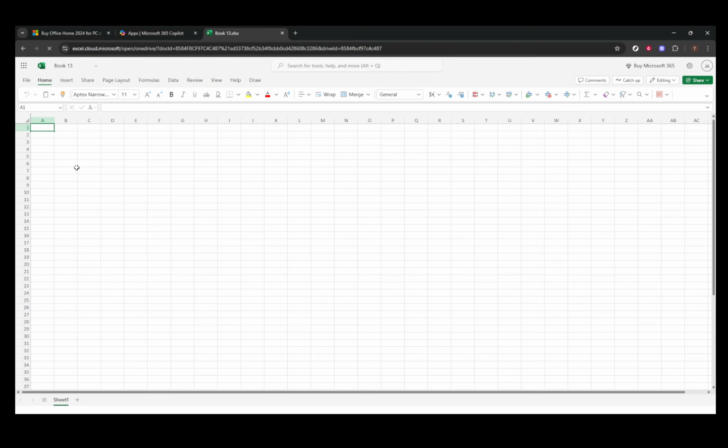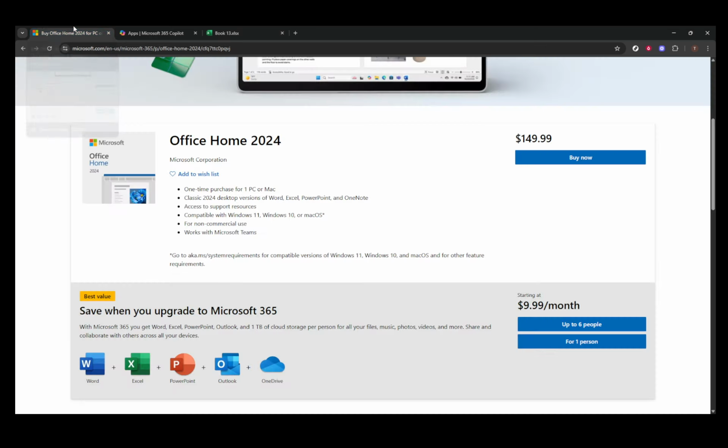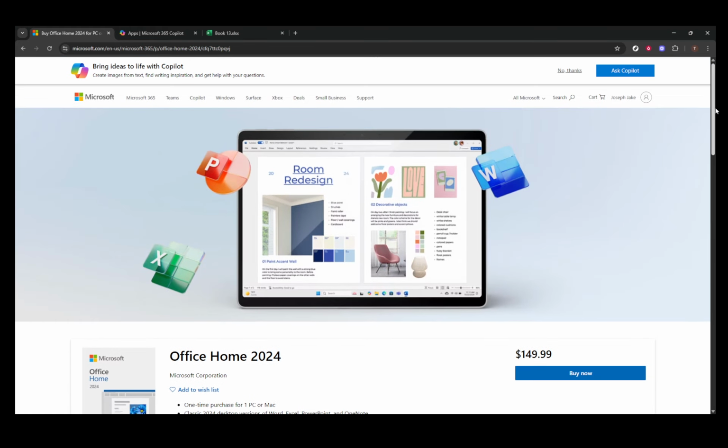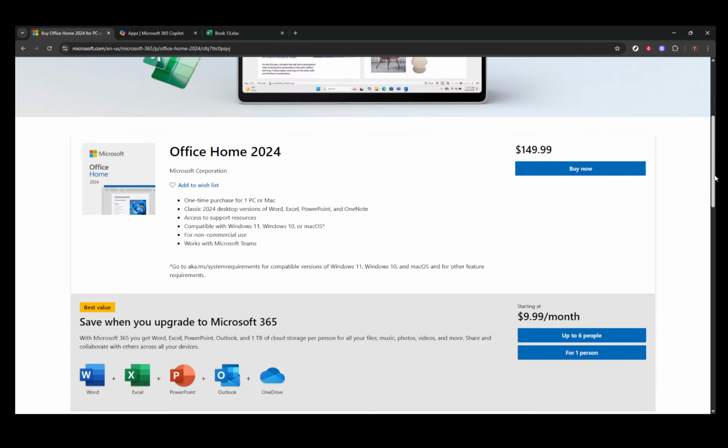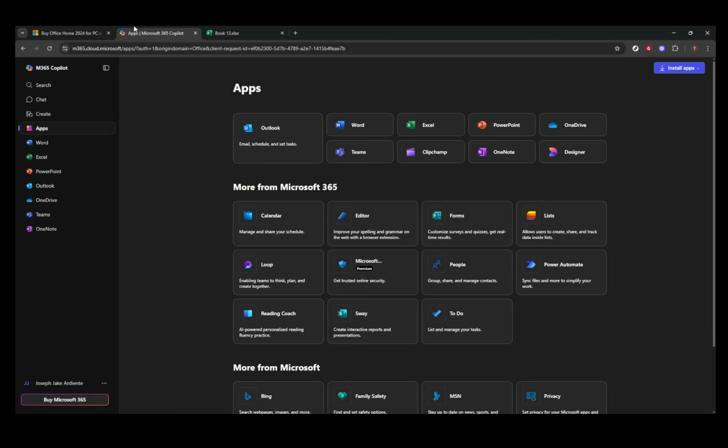Now, if full functionality is what you're after, you might want to consider downloading the full Excel app as part of a Microsoft 365 subscription. To do this, head over to Microsoft365.com or Office.com and log in with the account associated with your subscription. Once you're signed in, navigate to your account dashboard and look for the section labeled Install Office. When you find it, click Install or Install Apps to kick off the download of the Microsoft 365 installer.